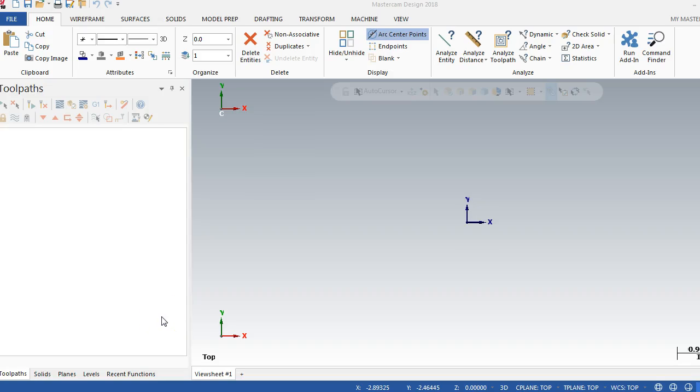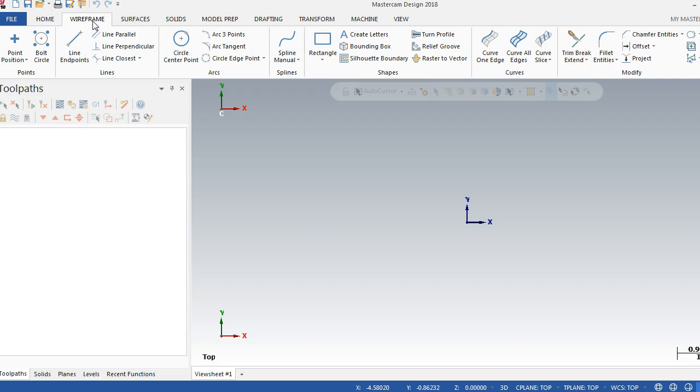Hi, in this video we're going to take a look at the offset entity command. Okay, offset entity is here on the wireframe ribbon bar, and I find it to be an incredibly useful command. There are two types, offset entity and offset chains, and this video is going to look at offset entity. I find that it really helps to draw. It's a big help in drawing 2D geometry accurately.